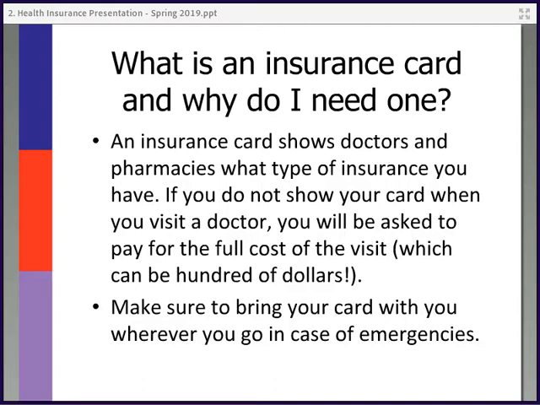This cost can be in the hundreds of dollars or even more, depending on what sort of procedure you're getting or what sort of medication you're getting. So you really want to make sure that you carry your insurance card with you wherever you go, so that you do have it on you, even in case of emergencies, which, as we know, can strike at any time.